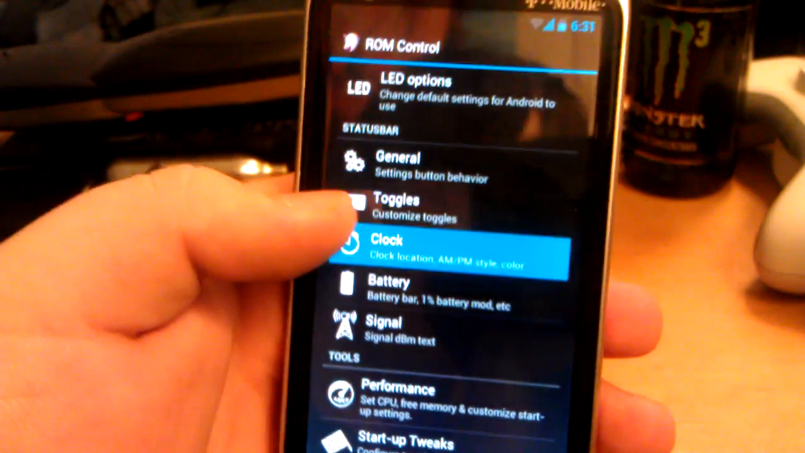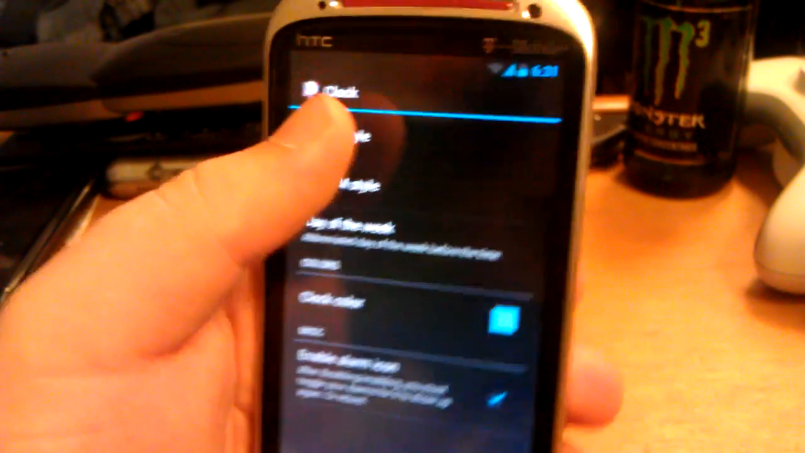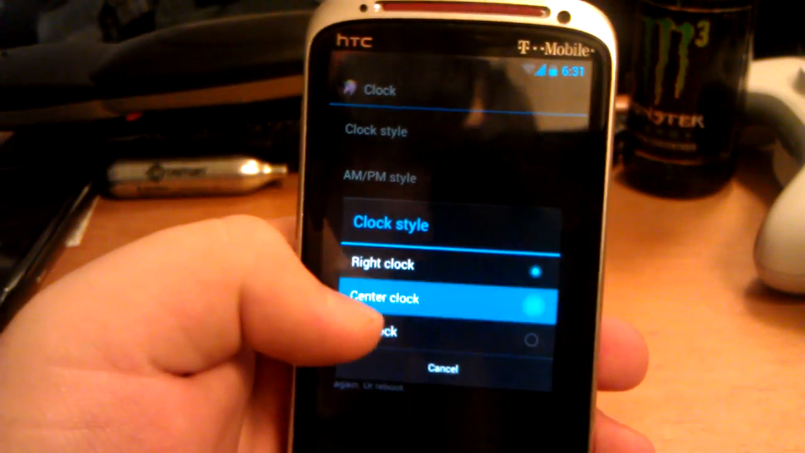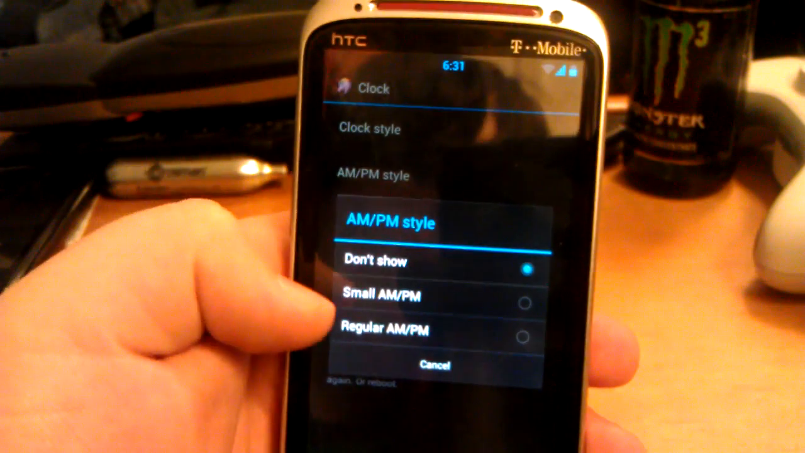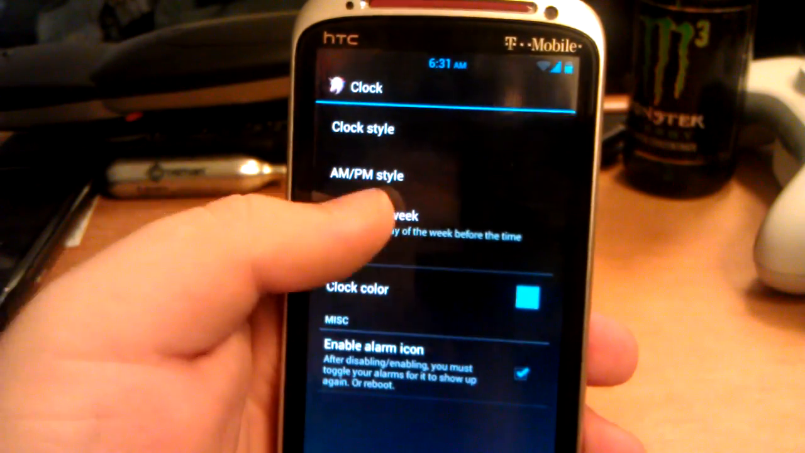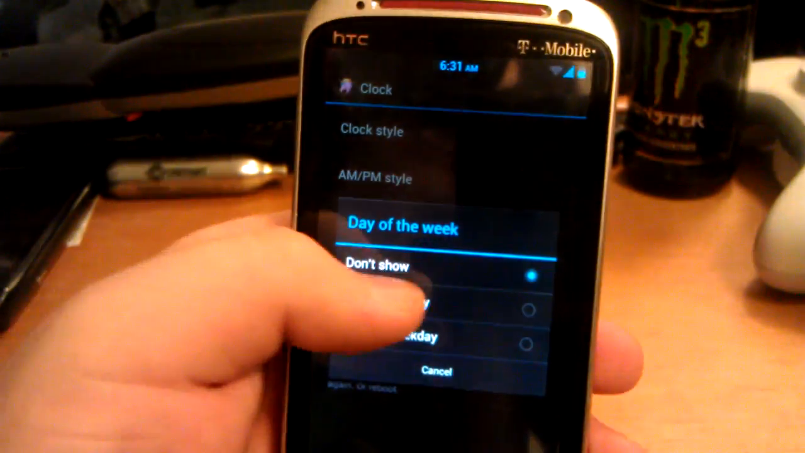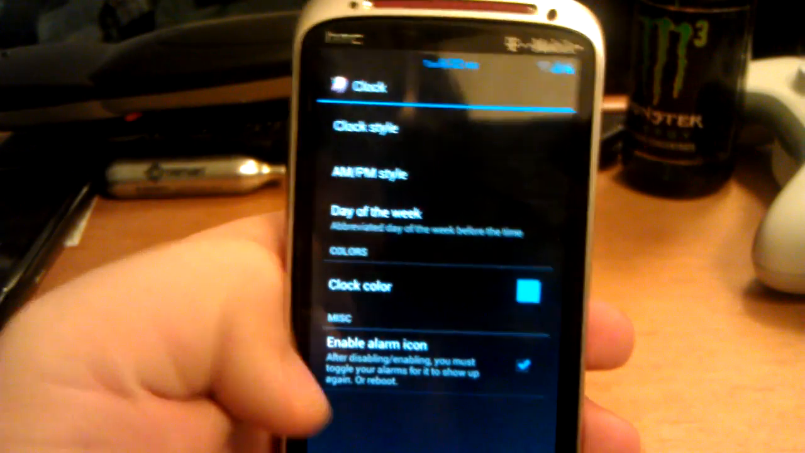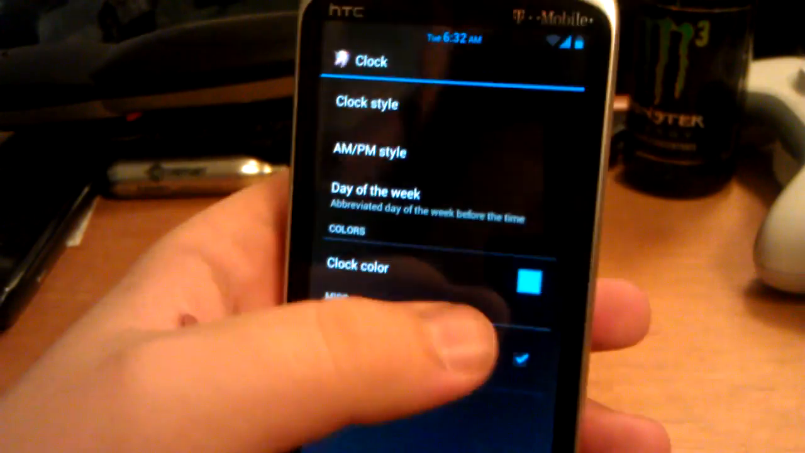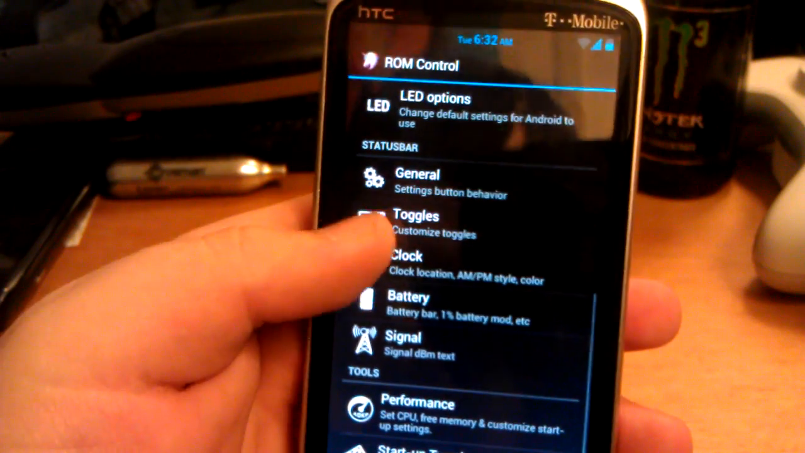Alright, let's go to clock. You can have clock style. You can have center clock if you want to. AM, PM style. Don't show, small, regular. And day of the week. Don't show, small, regular. See, Tuesday 6:32 a.m. I think that looks really nice. You can show the alarm icon, and you can also change the color.